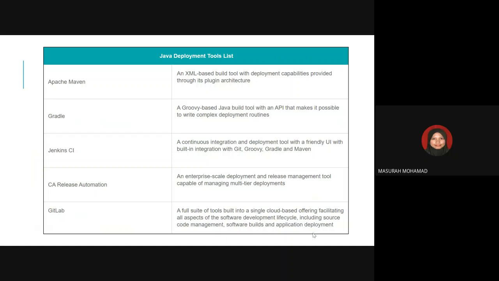The simplest tool that we can apply to deploy our application is Apache Maven, because it is an XML based build tool with deployment capabilities provided through its plugin architecture. Okay, just using a plugin.